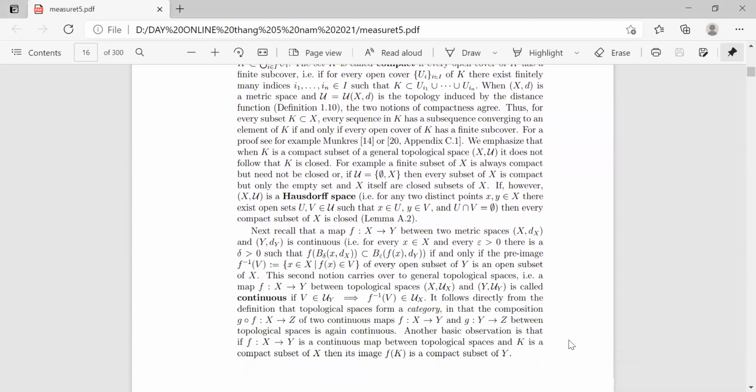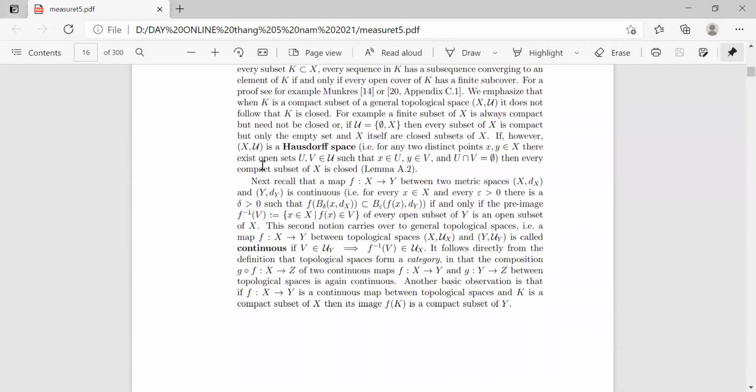However, if (X, U) is a Hausdorff space, that is, for any two distinct points x, y in X, there exist open sets U and V of U such that x is in U, y is in V, and the intersection of U and V is the empty set, then every compact subset of X is closed.